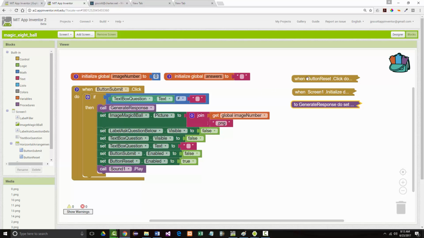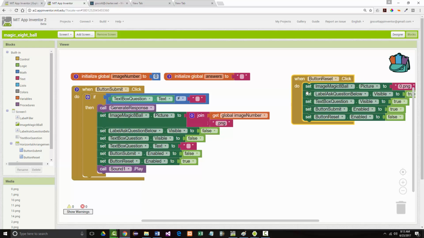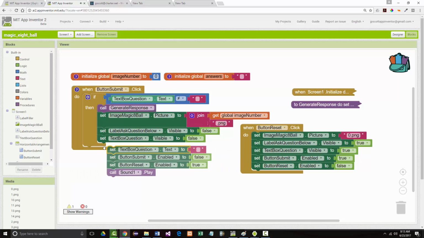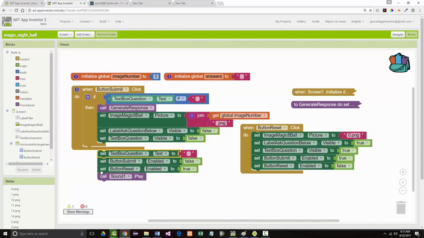Finally, when I clicked the reset button, not a whole lot happened in there. I set the image back to its original image. I set my label, made it visible. I made my text box visible. And really, this is probably the place where, after I clicked reset, well, I'll do it like that anyway.